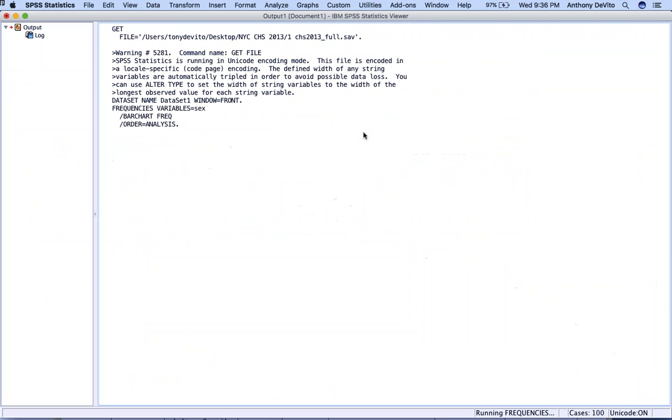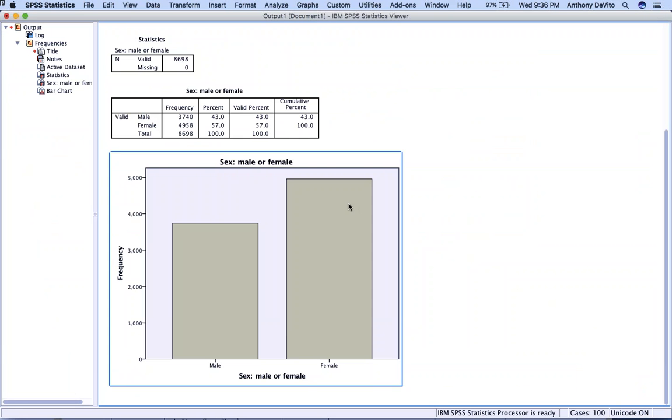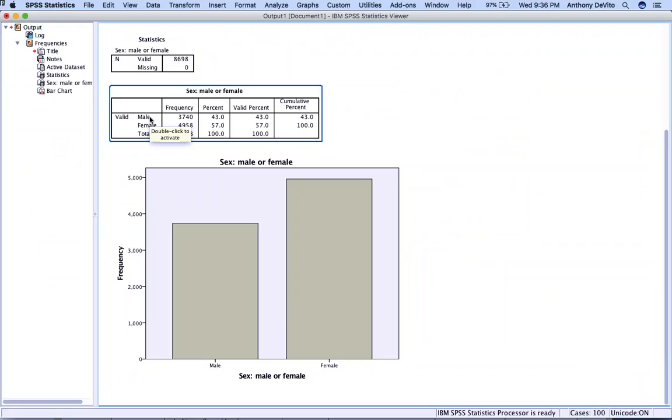So let's click OK and see what we wind up with. Well, here we go. In this survey, there were 8,698 people that reported whether or not they were male or female. 3,700 of them were male, 4,900 of them were female. So more females answered this survey, and if it's indeed a random sample, that would suggest there's more females in the population. But certainly more females answered this survey than males did.